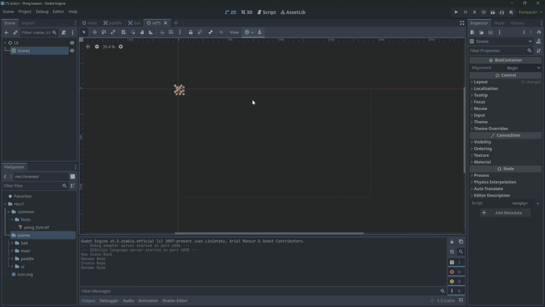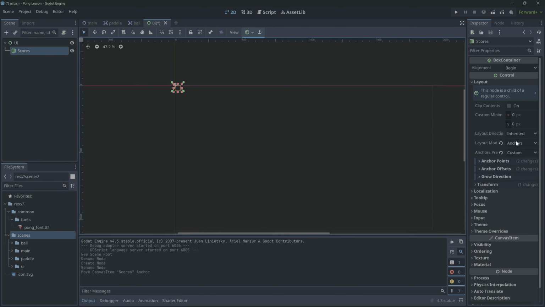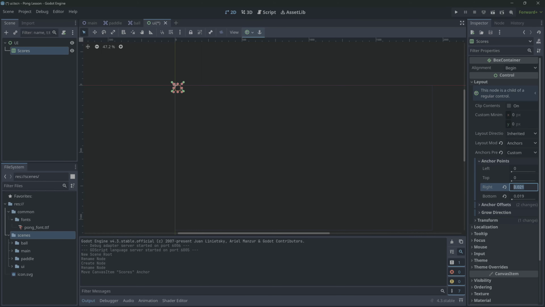To adjust the position of our HBox, let's make sure it is selected here. Then in the inspector, we'll click on layout, and we don't have the option in the inspector to move our anchors yet. We need to click one of the anchors and drag it just a little bit. And now we see the options to adjust our anchors here. Expand anchor points and let's set right to 1 so it takes up the whole width of our screen. And bottom we'll set to 0.25 so it takes up the top quarter.